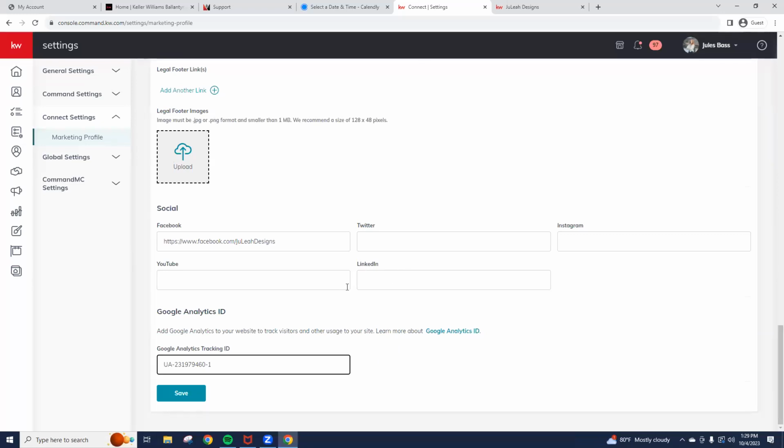All right, any changes that you're making on this page, be sure to click save at the very bottom here.